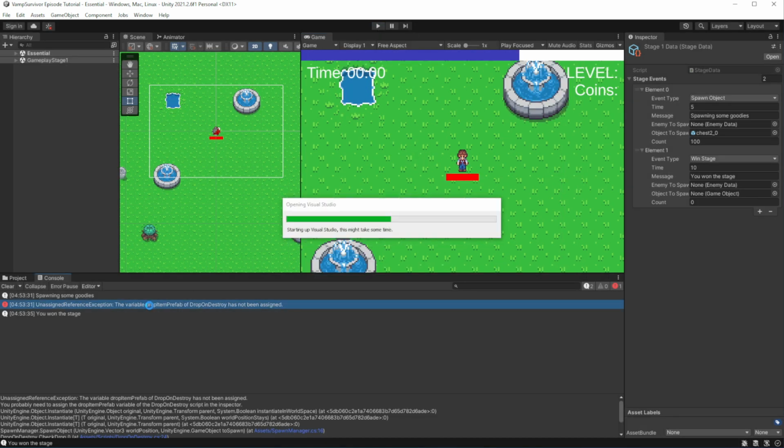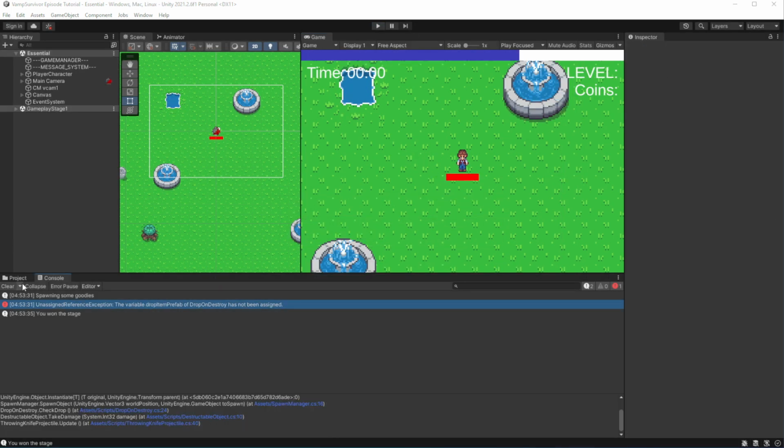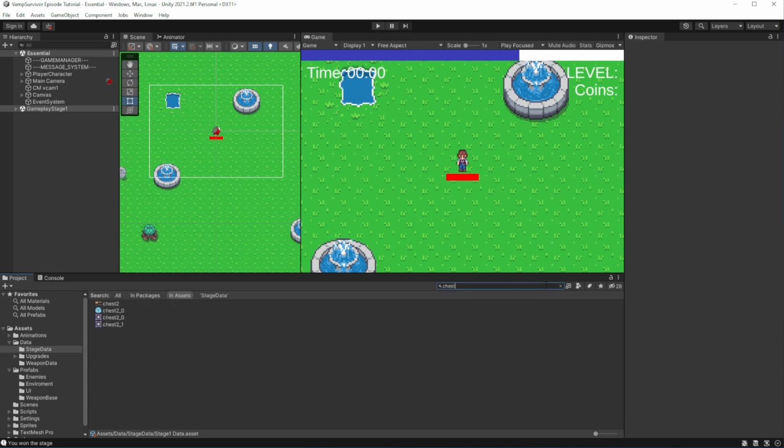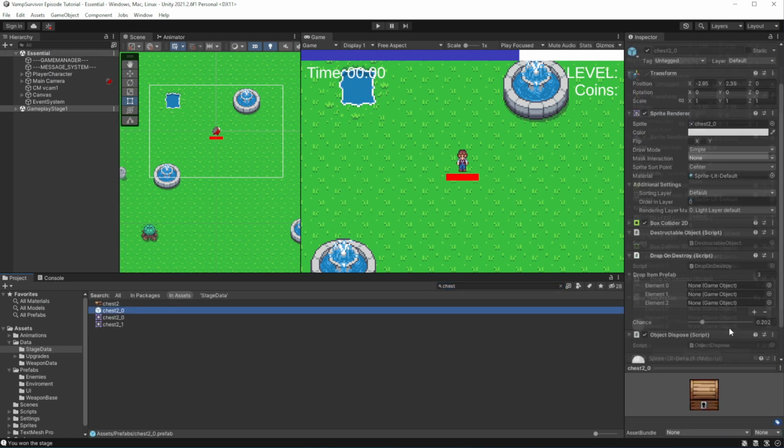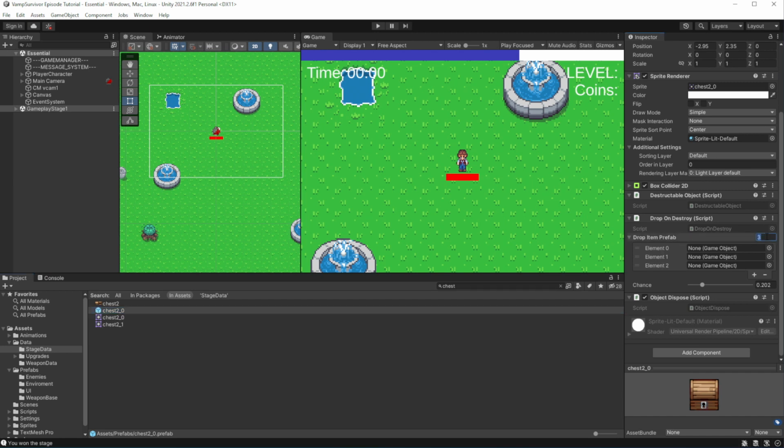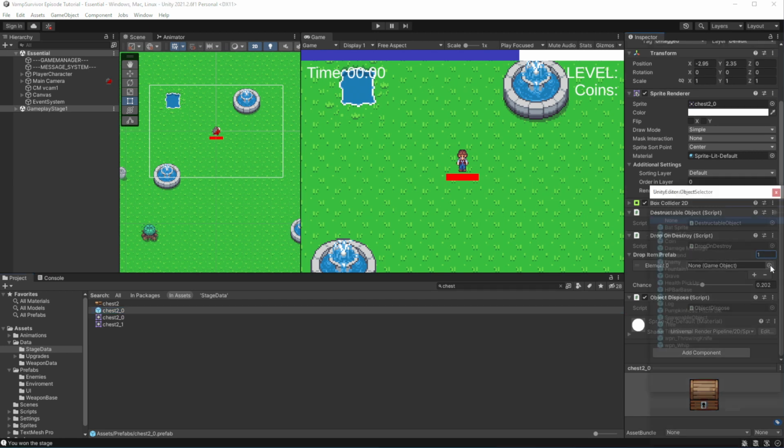The error is happening because we are trying to spawn something while our chests don't have anything in their drop item prefab. So our chests are trying to drop nothing. Let's put a diamond as a drop.